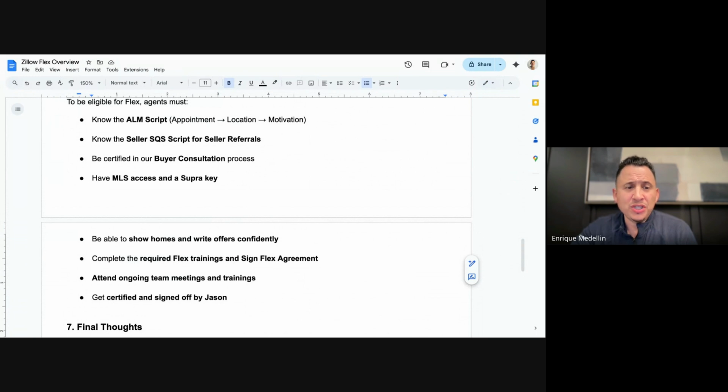One of the other things too is you have to attend the ongoing team meetings and trainings that we have, because as things change, as the market changes, you need to be on top of what's going on so that you can provide value to these opportunities that you're getting. So attendance in our trainings and our meetings, and making sure, like when we have Zillow focused trainings and stuff like that, you're there. That's really important as well.